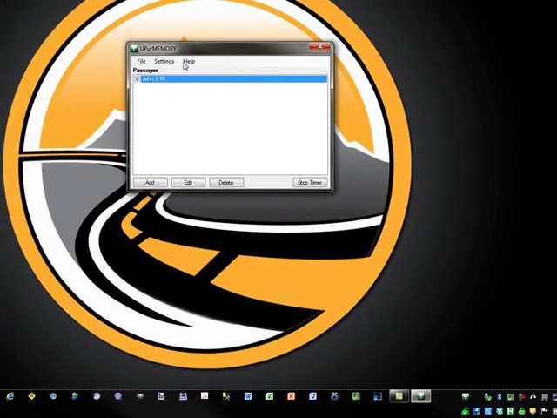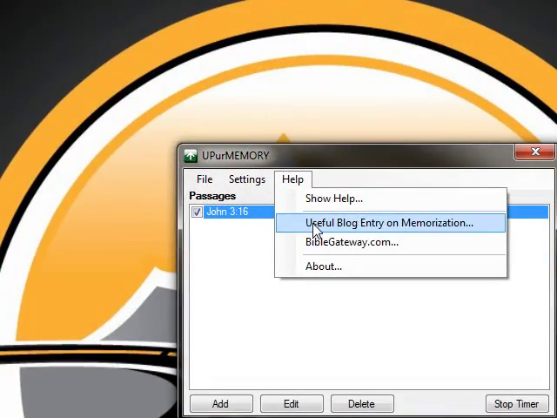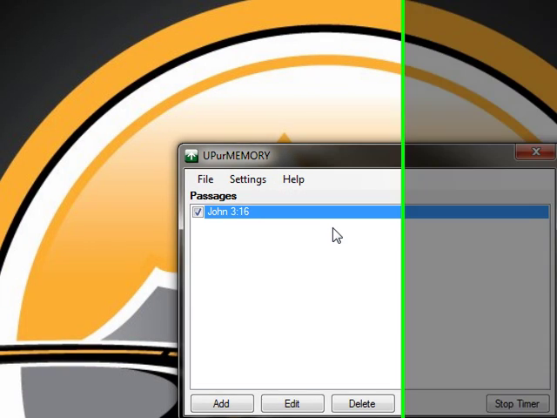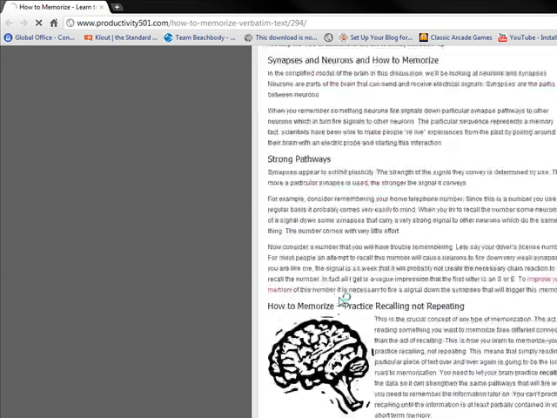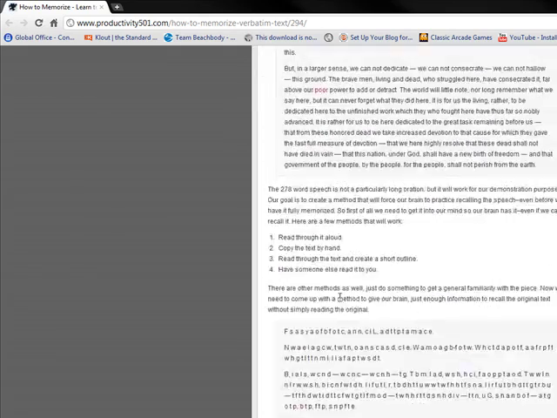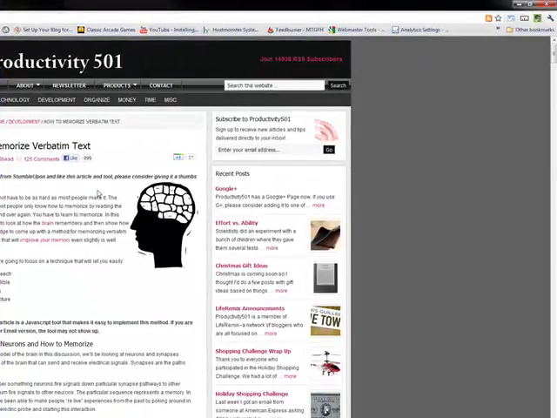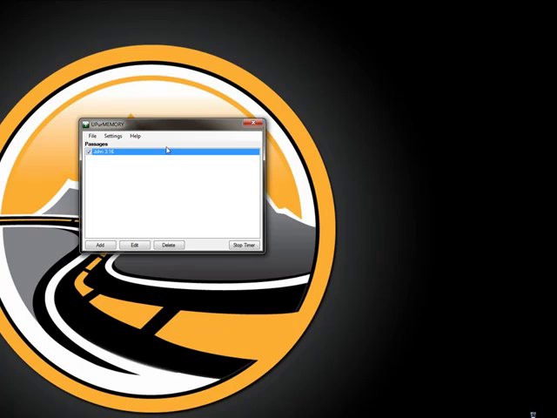But really, that's it. If you've got questions, here's a useful blog entry on memorization. This is the one that it's based off of. It just kind of walks you through the particular methodology that we're using for this particular application. But yeah, it's a great blog. It's one that I've read for a long time.